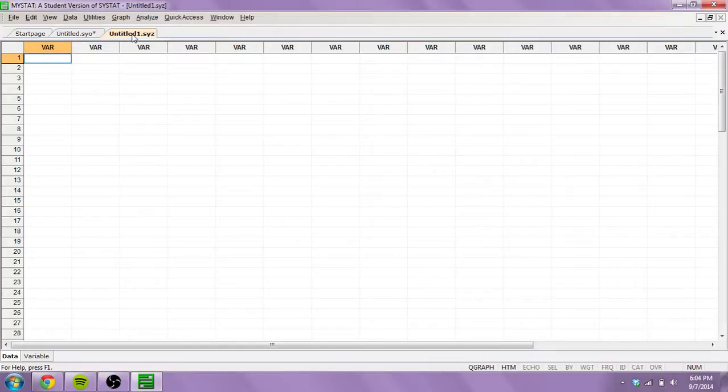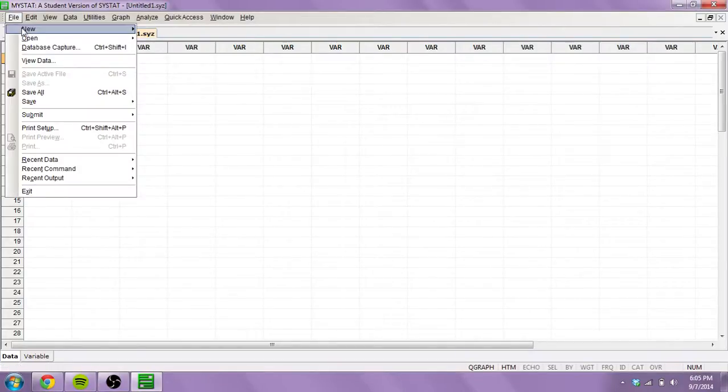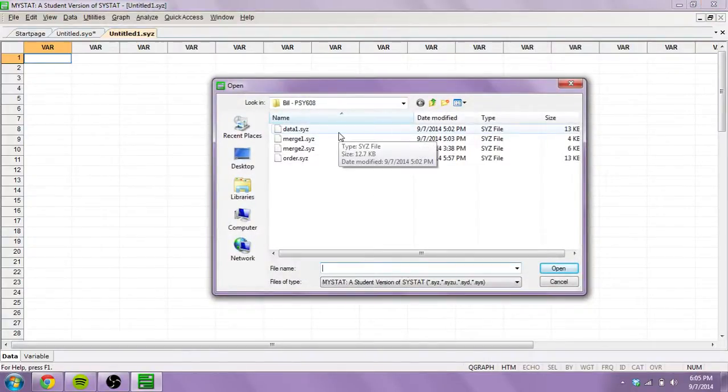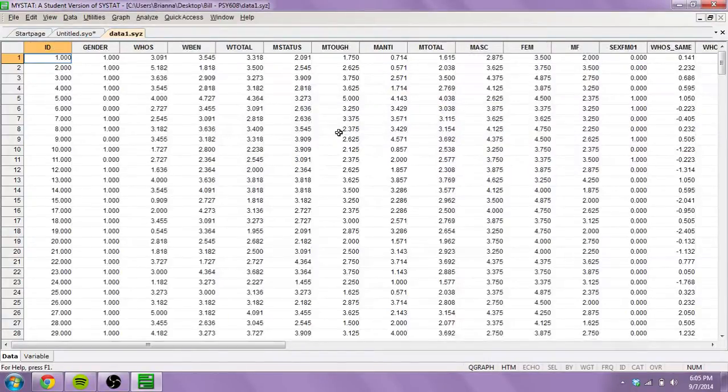Alright, so I'm going to go back to data 1. You can pull that file back up again at this point. File, open, data, and we want to do data 1. Question 4 asks you to create a new variable, and it also asks you to merge 2 data files. I'm not going to do exactly what the project asks, but I will show you how to create a new variable and also to merge 2 data files.